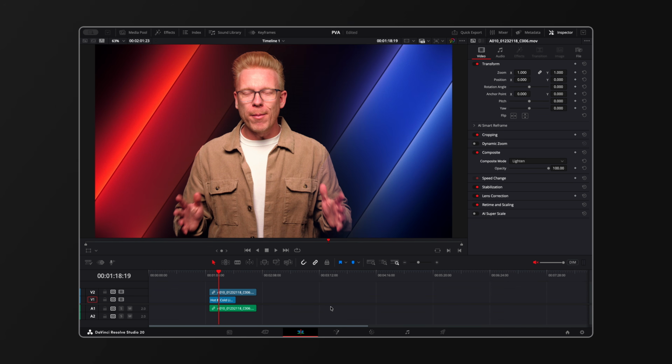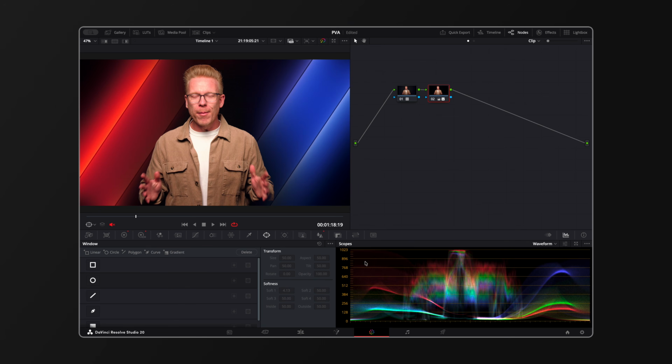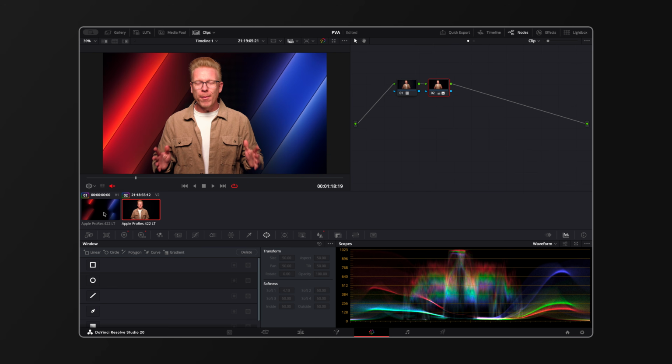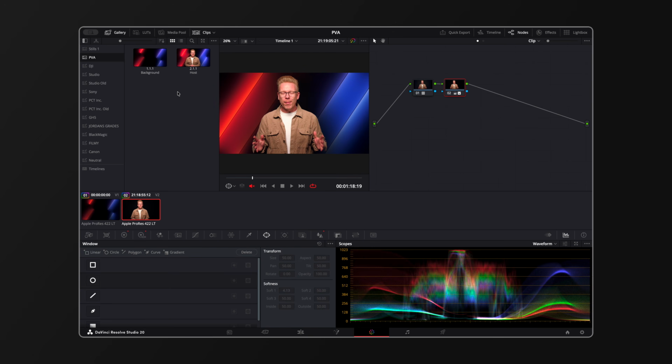So now that you have your grade, we can go back into the color page and we can save these as templates for future use. So if we go to Gallery, you can see I've already got my looks saved from before. But if you're saving them for the first time, you, on each of your clips, right click, grab still, and that is now your power grade.